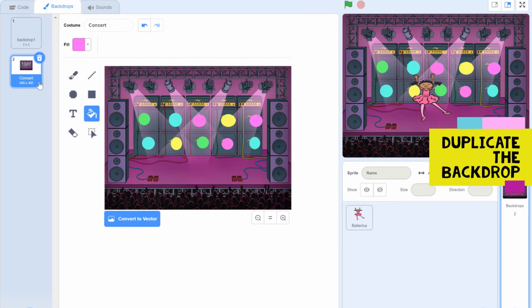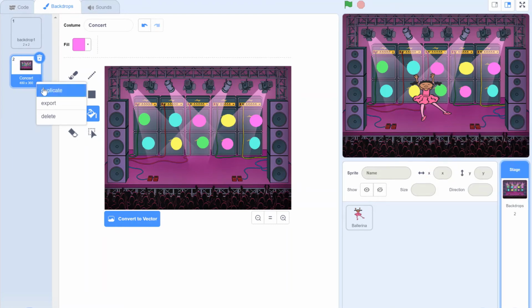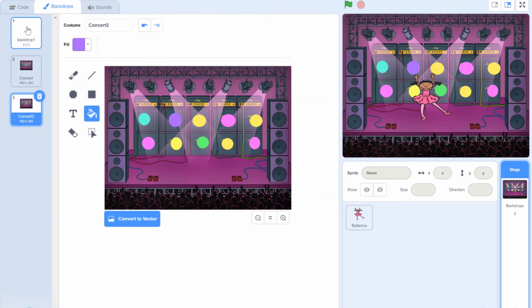You can use the right click option and duplicate the similar backdrop and change the colors of the circle. So you will create a duplicate so that you can see that the two duplicate stages are formed. Now you can use again the fill color option to change the colors of the circle.